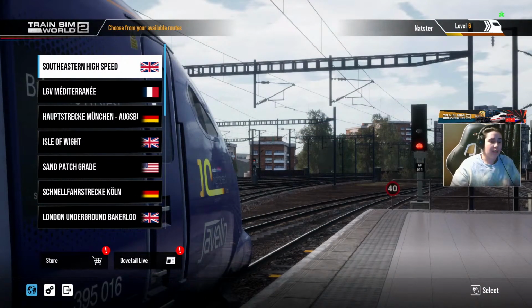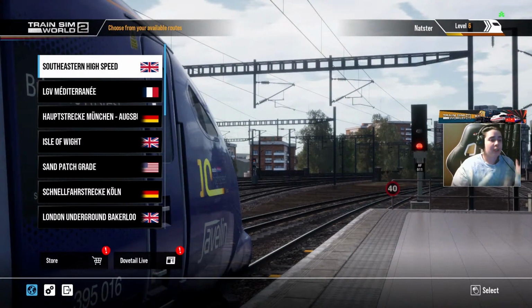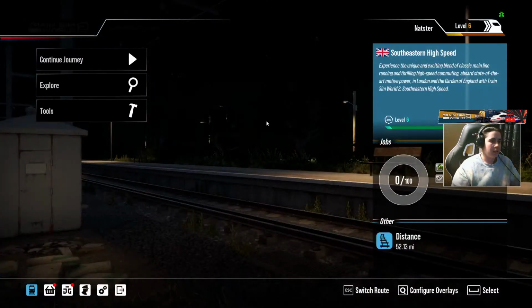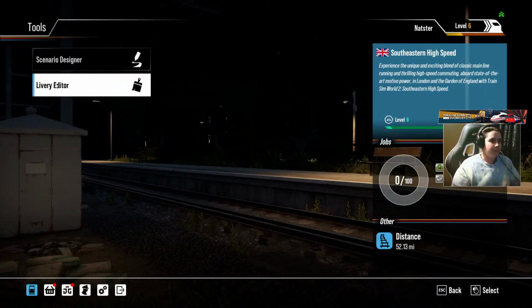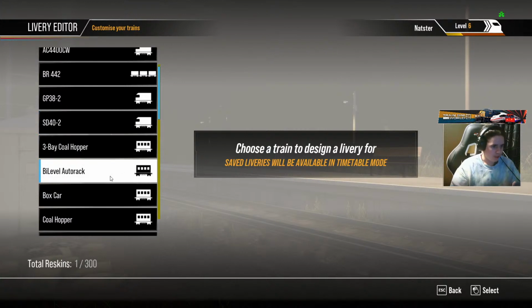First of all, to get to the livery editor, unfortunately there isn't a button. We could do it like a button right here or something on the screen that just said use the livery editor. But you can get to the livery editor from any one of the routes, okay? So I'm going to choose Southeastern, and then you go to Tools, Livery Editor. Now, if you haven't done the route you select, it will make you do the intro if you haven't already done the intro, which can be a bit of a pain. So make sure you've really done the intro before you go through the process I just did.